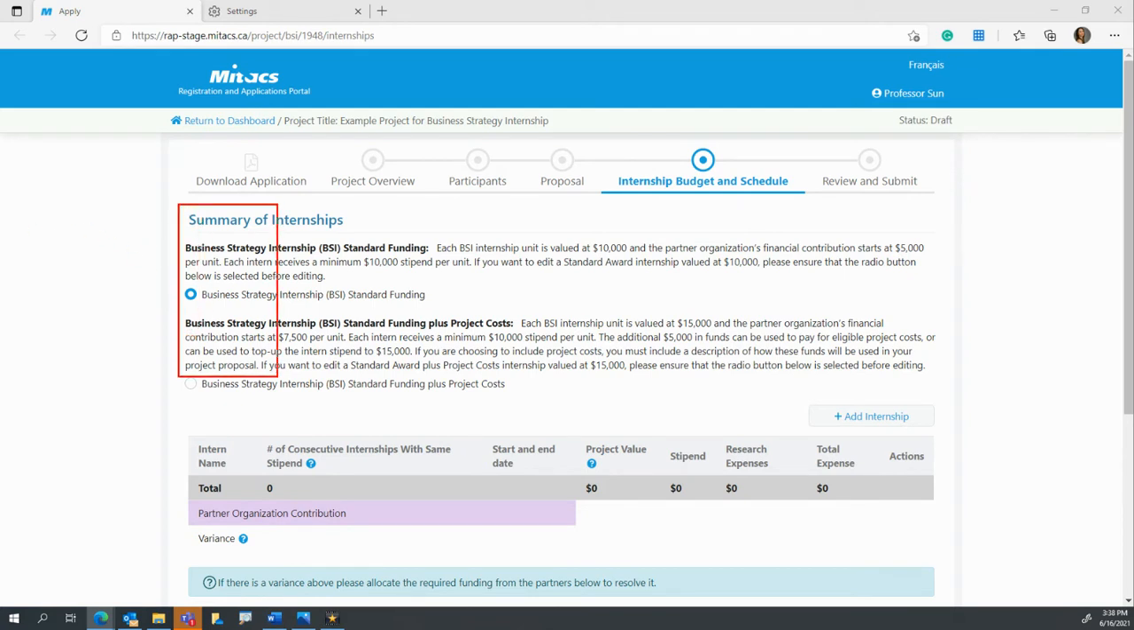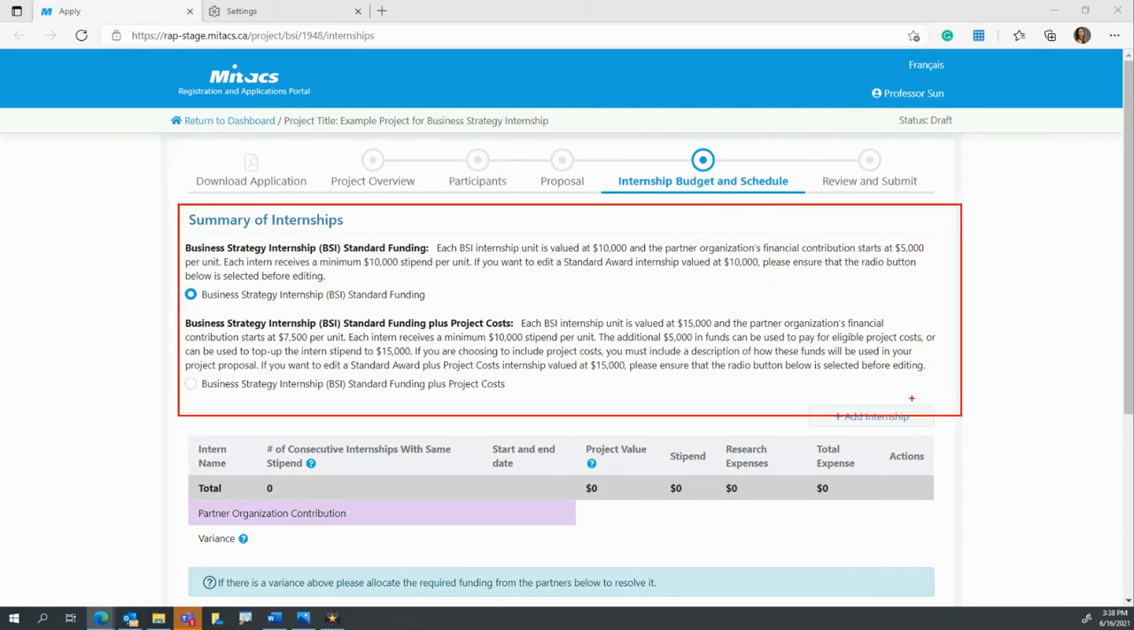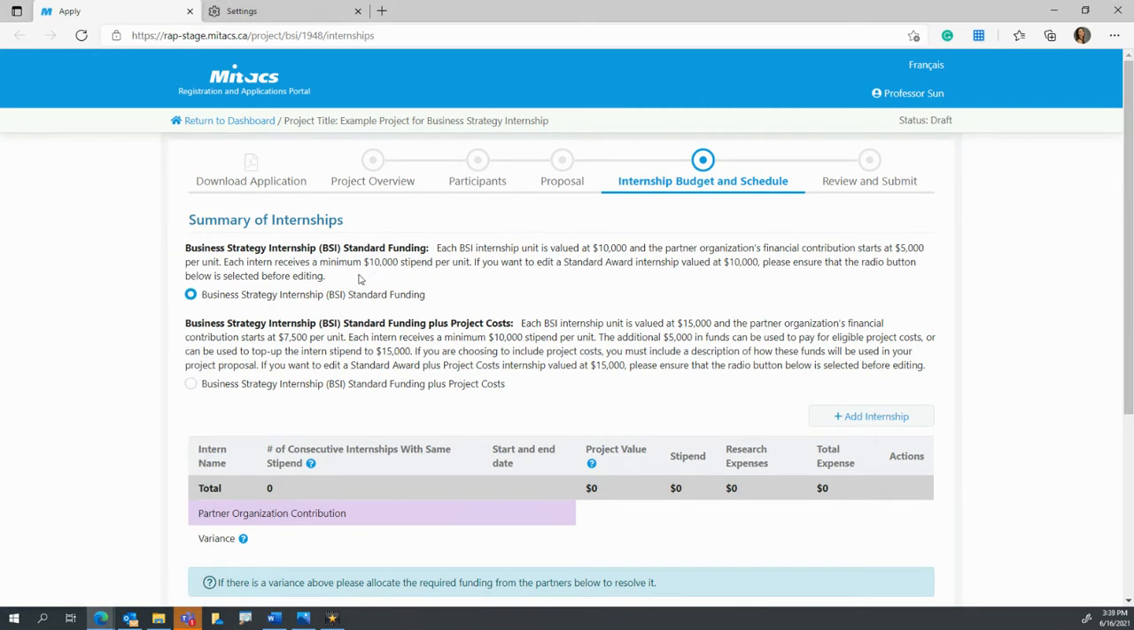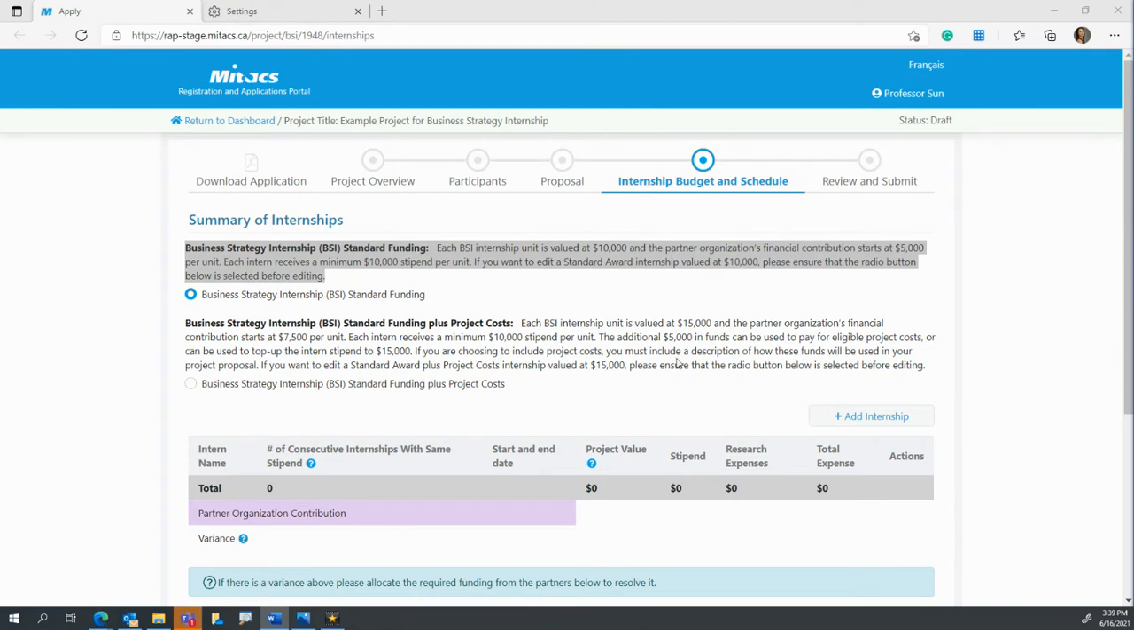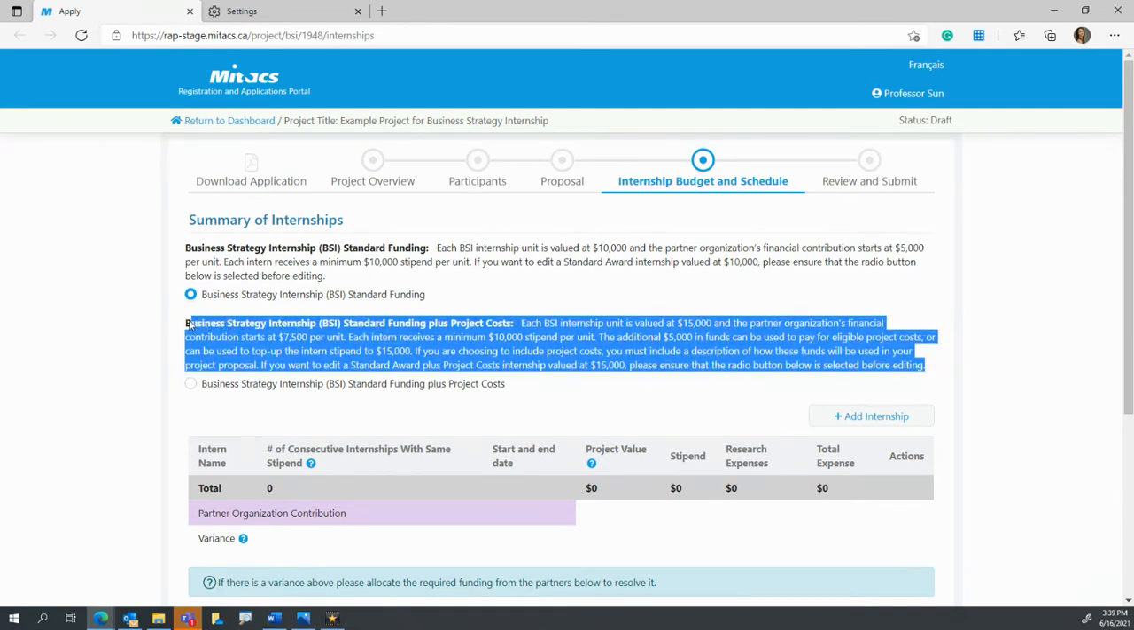At the moment, you have two options for funding models for this program. If any additional funding models become available, you will find them as a radio button in this section. The first funding model is the standard BSI internship valued at $10,000. In this model, the partner organization's contribution is $5,000 per internship, and all funds must be paid to the intern as a stipend.